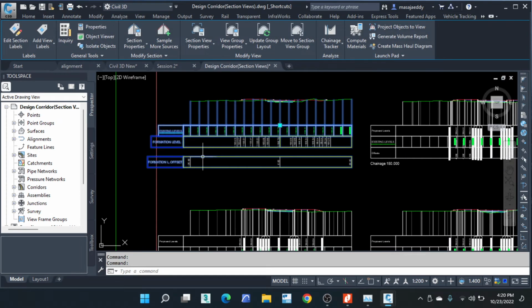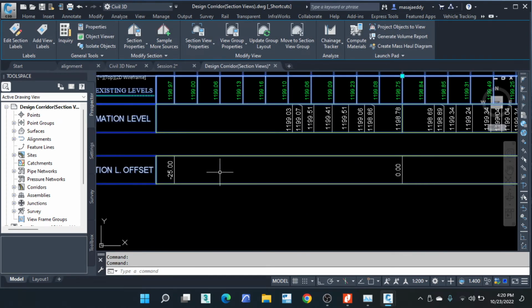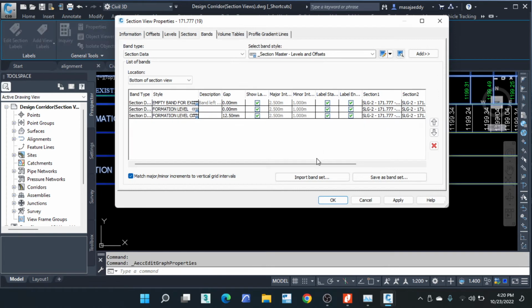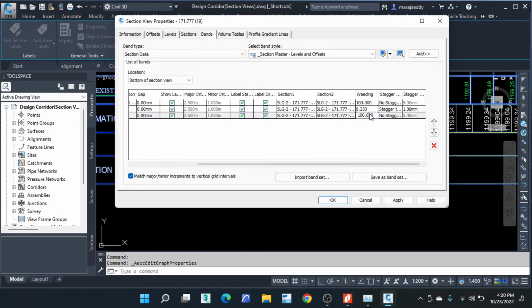So you're going to do the same thing, you're just going to remove this gap, also reduce the value of weeding, right? So remove the gap, 0. Come here, weeding value 0.25, then apply.